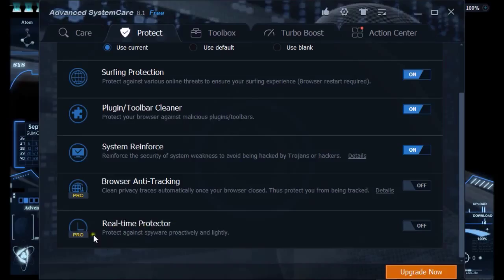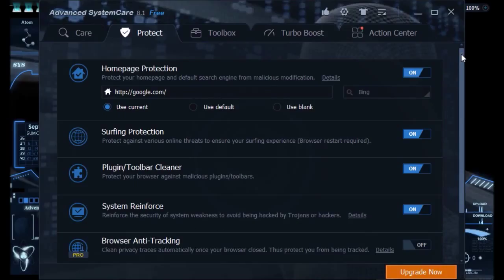Real-time protector, I haven't got that. That's also on Pro, which is the paid version. You've got to keep in mind with all these settings that you've got on, like toolbar cleaner and surfing protection, that they could clash with other antivirus software that you've got on your computer. You don't want to have too many antivirus softwares running on your computer because they can clash with each other, and that can contribute to slowing down your browsing experience and your computer altogether and cause crashes as well.